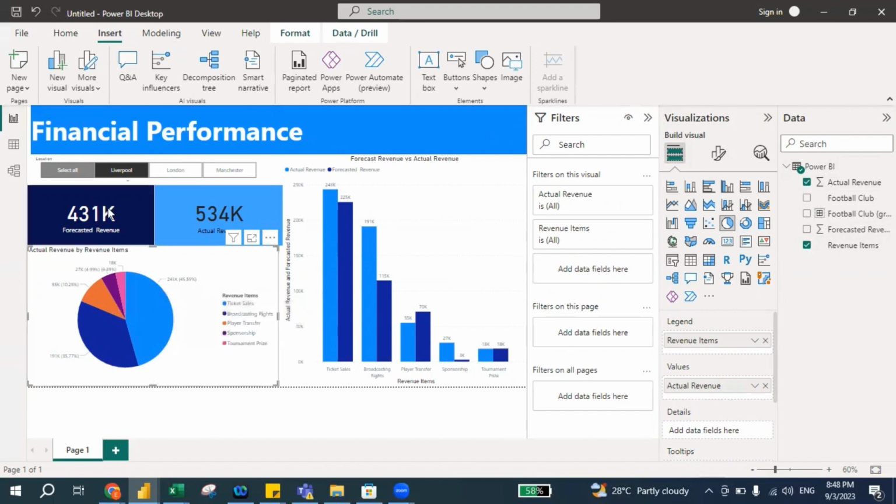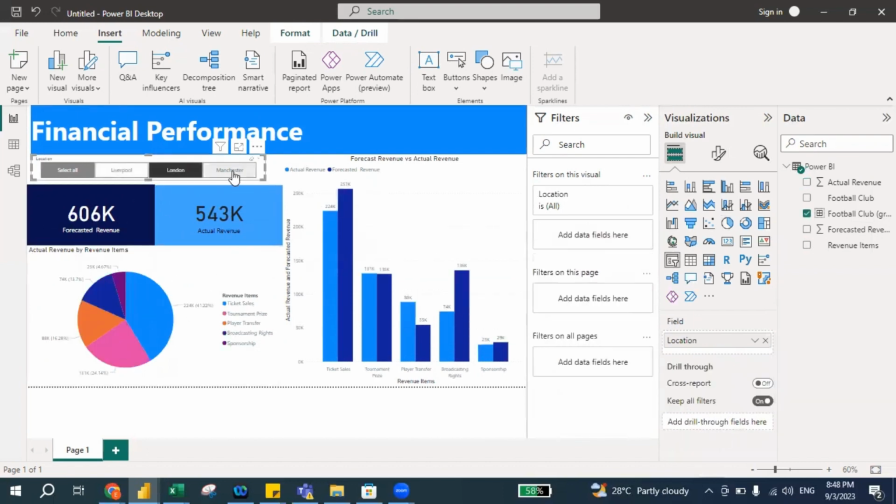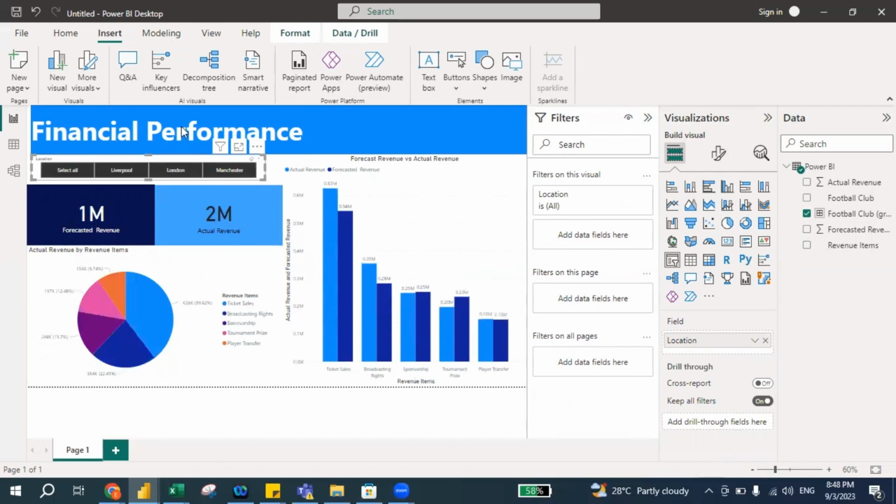All right. So basically, this is a very simple data visualization. As you can see, you have the title, you have the slicer. If you pick London, it shows London. If you pick Manchester, it shows Manchester. And if you pick select all, it selects everything. All right. So this is a very simple data visualization. All right.